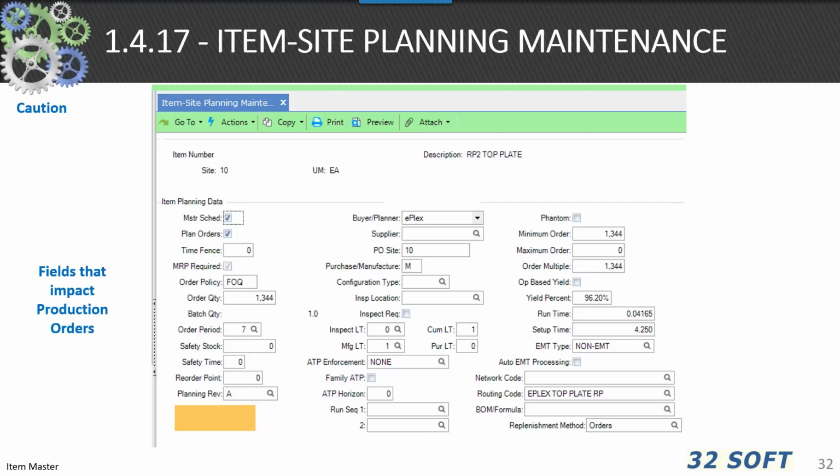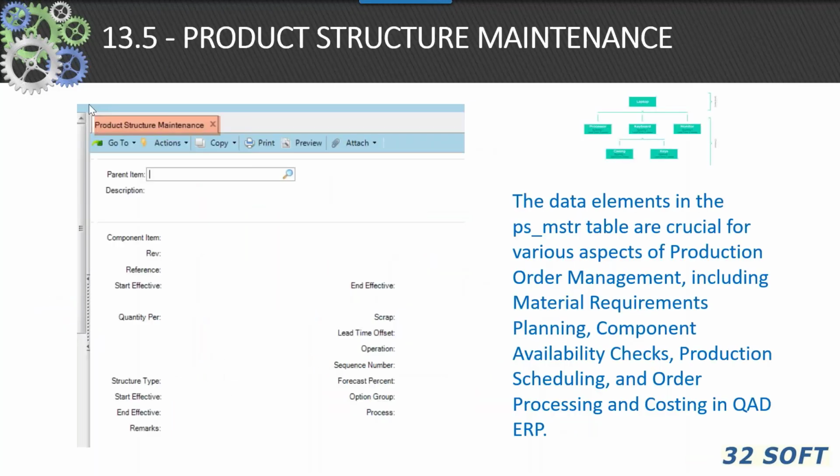Caution with all of the fields that are going to affect how MRP treats production orders: order policy, order quantity, BOM, routing, make buy code, min max quantities, yield, and percentage. All still remain pertinent and very critical to the way production orders are dealt with.